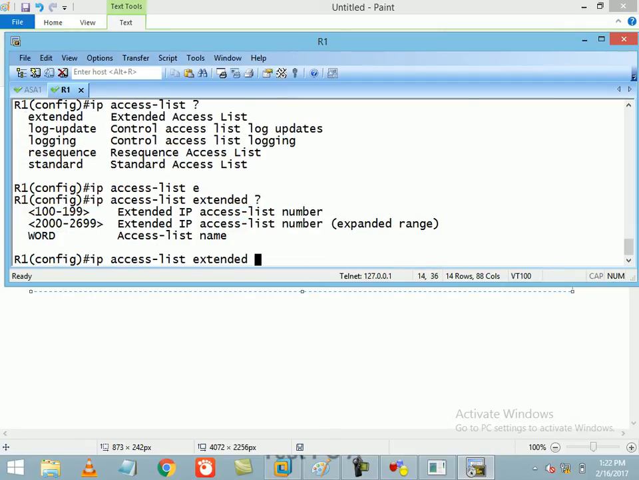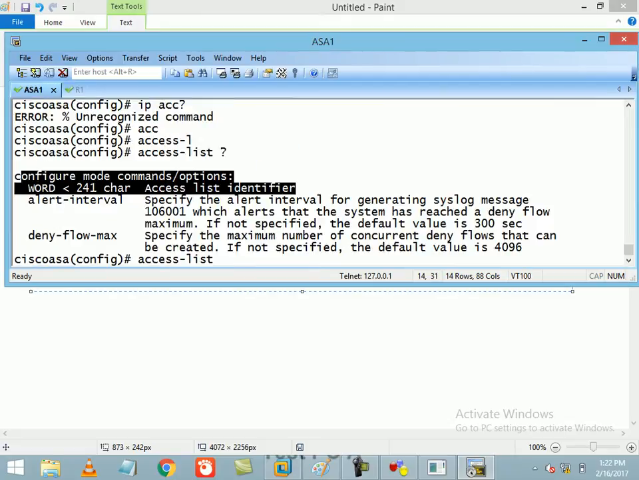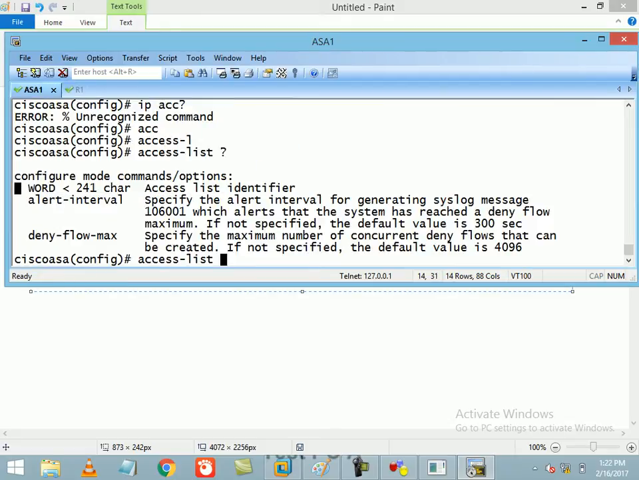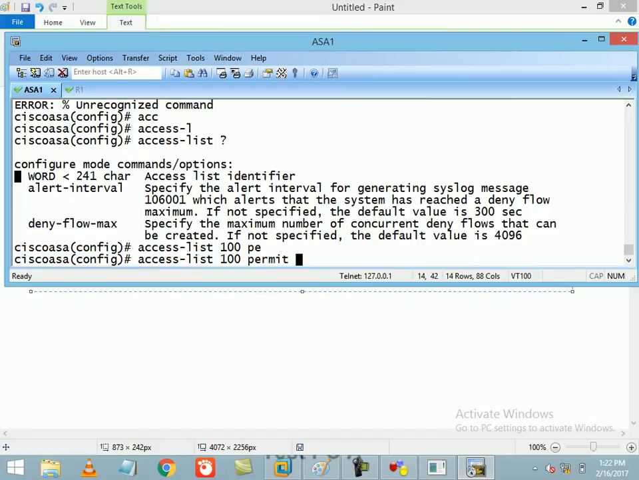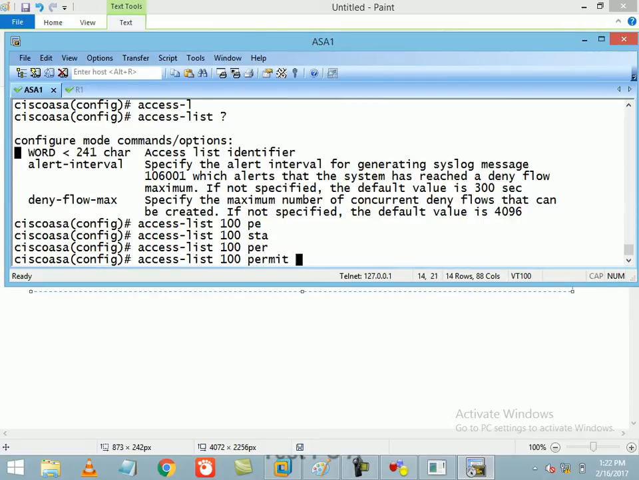Extended, this one. ये और ये ही यूज कर सकते हो आप, but here the concept is same. Either it is standard, extended, doesn't matter at all. So I said 100. What action do you want to take? I want to permit or deny, because here I'm not specifying anything. I'm not saying this is my standard or extended. You have the option to say this is my standard or this is my extended. But if you are not going to specify anything, it will take what? Extended.